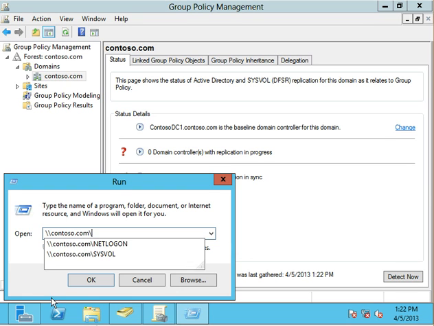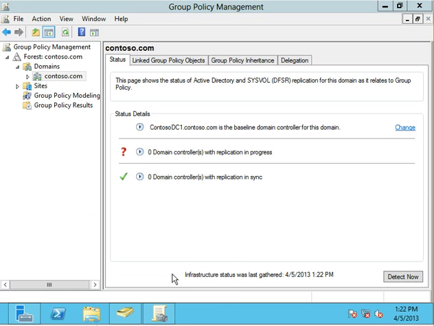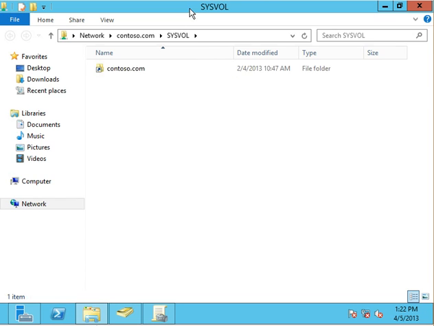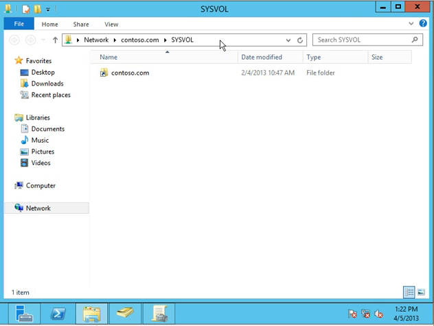contoso.com sysvol is file-based replication. Because this was built on 2012, it's actually using DFS replication, DFSR. If your domain was built in previous versions of Windows, such as 2003 R2, you're going to be using FRS for replication. 2008 also, same thing. So this is the file-based portion of where your group policy exists.